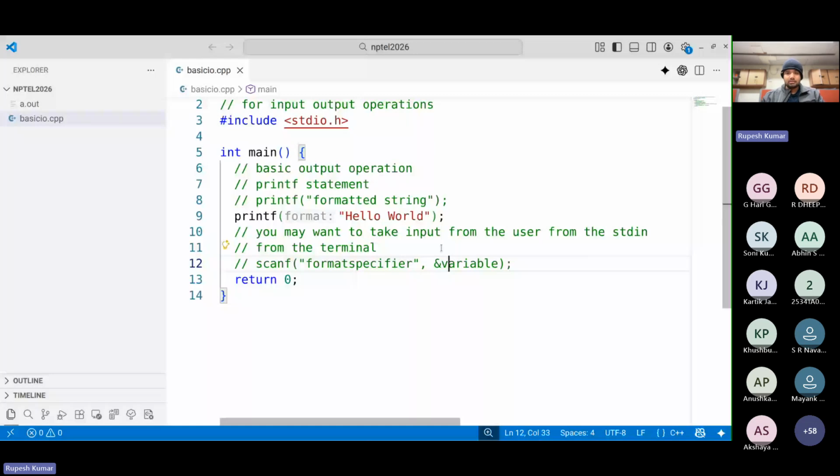Someone is saying my screen has frozen. Is this true? Anyone please confirm? Am I audible? I hope the screen is visible. So let's begin. Let's resume here.